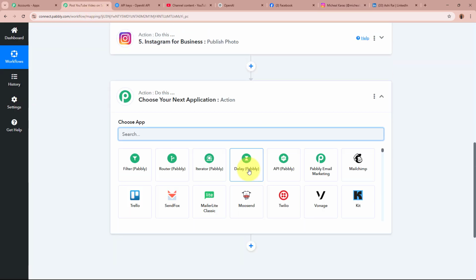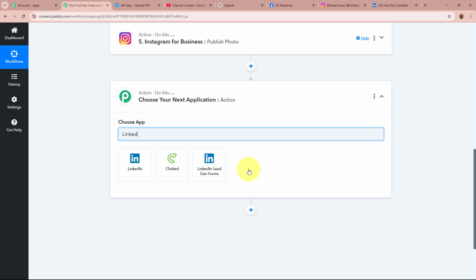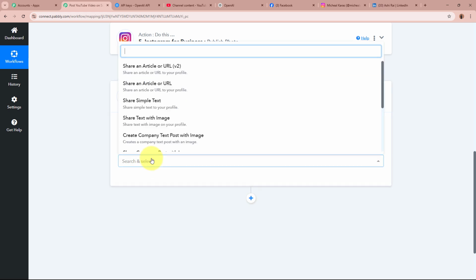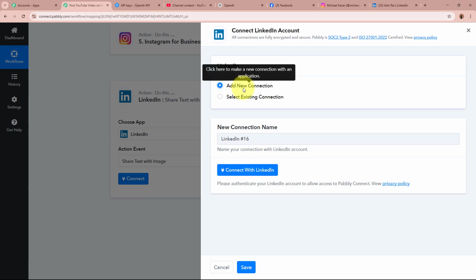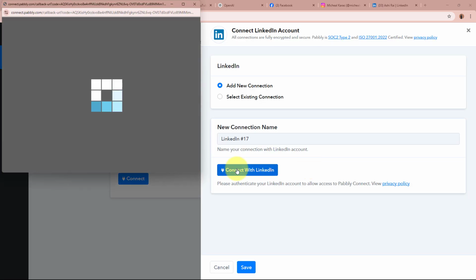For that, I'm going to add another action step to this workflow. And for the action application over here, I'm going to select LinkedIn. And the action event over here is going to be share text with image right here. And then I'm going to click on this connect button. A window is going to appear in front of you on which click on add new connection, or else you can select the existing connection that you have. After that, click on connect with LinkedIn.